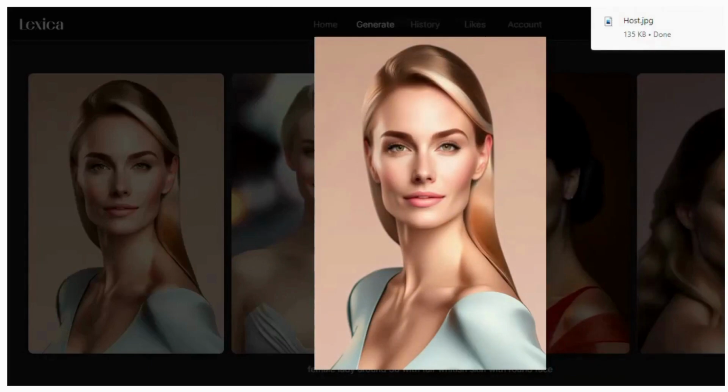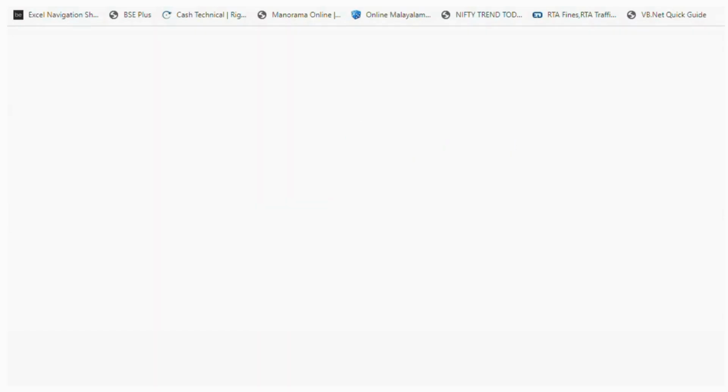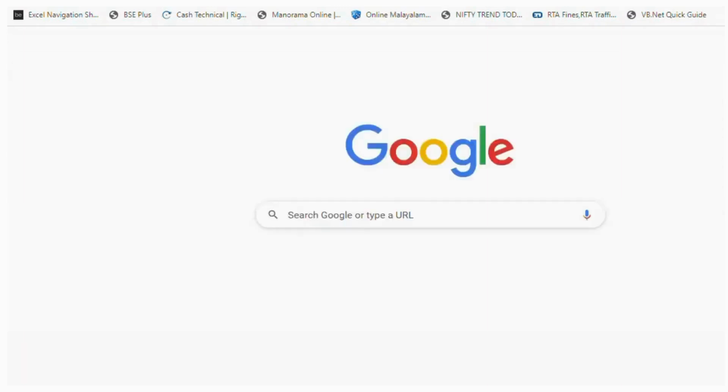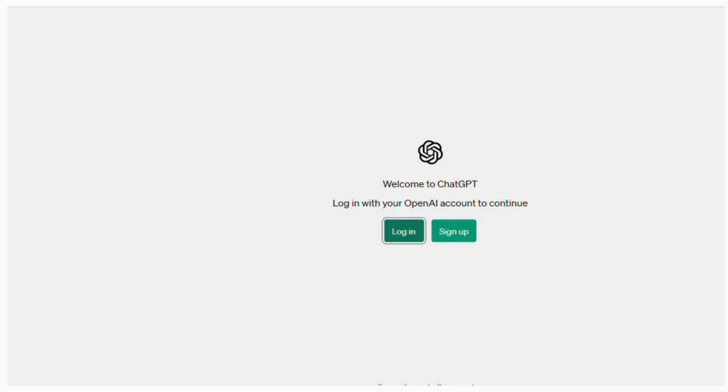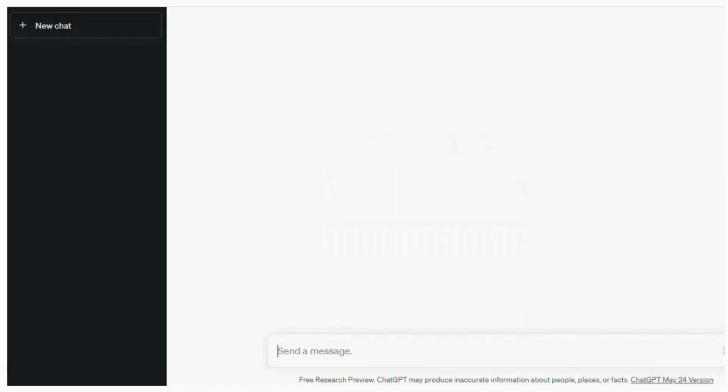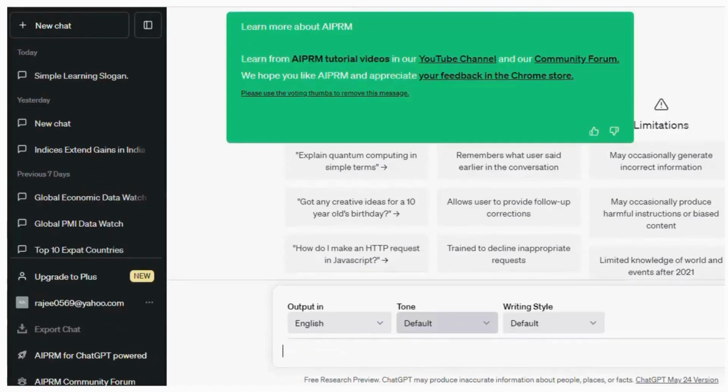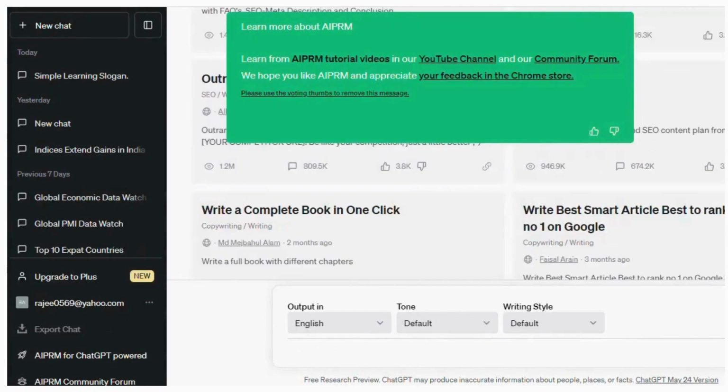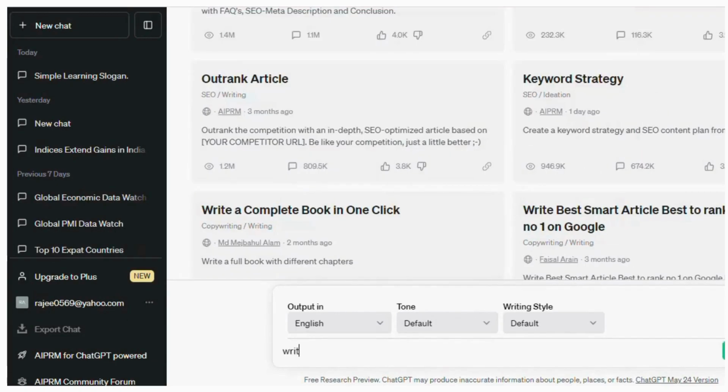Next we require a script specifically tailored for the audio component of the video. For the script we use the AI tool ChatGPT. Search ChatGPT in Google and sign into the ChatGPT site. I have given this prompt to ChatGPT. Write a script for avatar for YouTube video with subject like below.